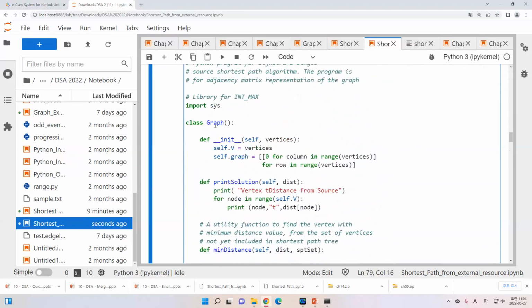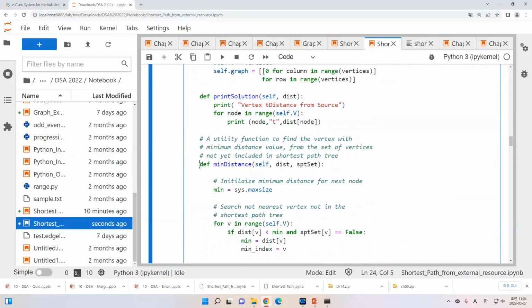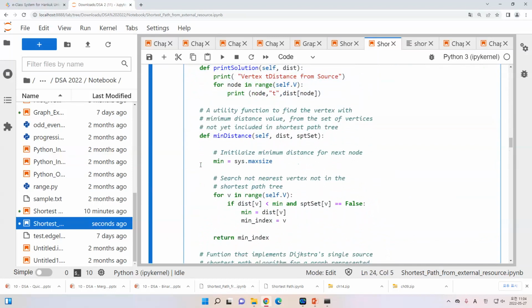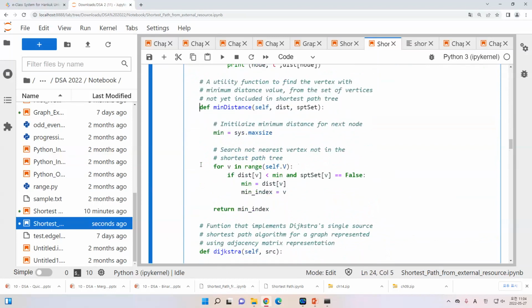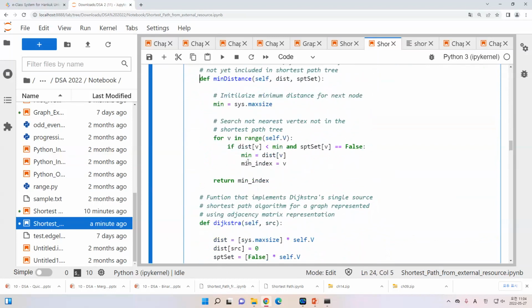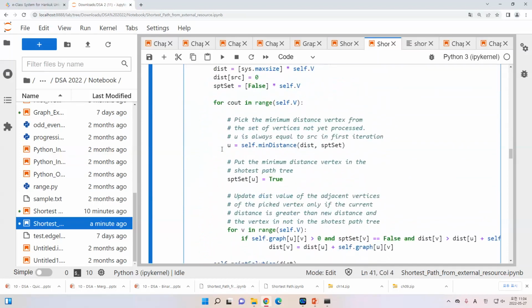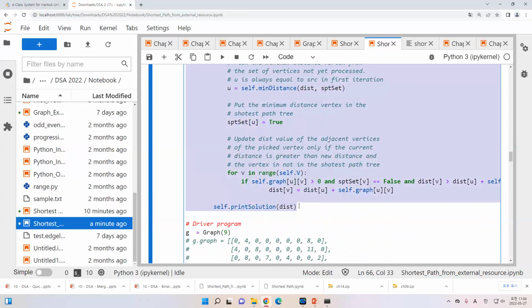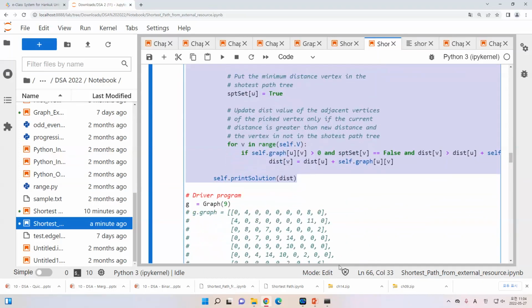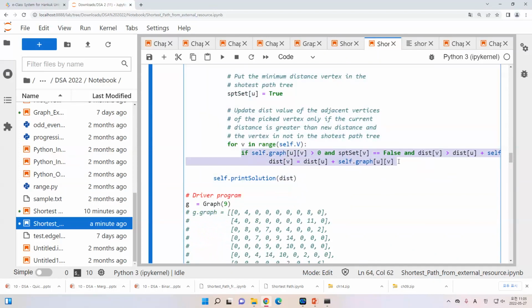So this graph will have the constructor, and then it will show the solution once you find the solution. And this is the minimum distance or the shortest path with the tree. Okay. And this is the Dijkstra algorithm. So the idea is only with the edge relaxation, they have this code to manage the edge relaxation.